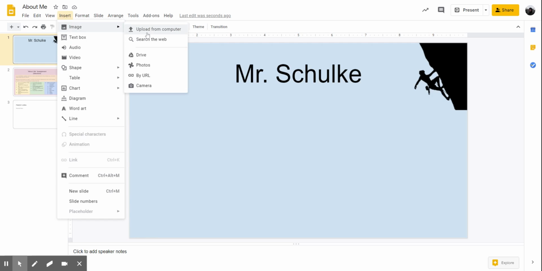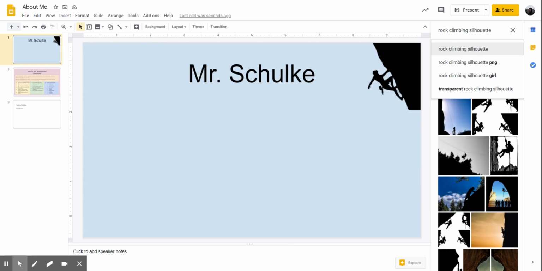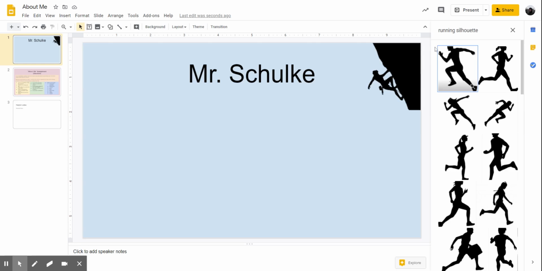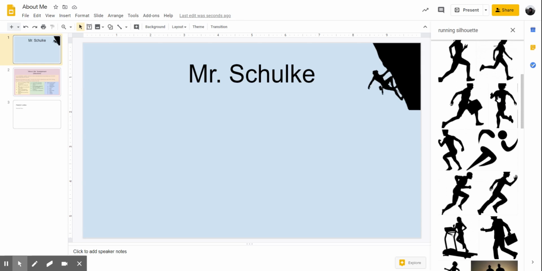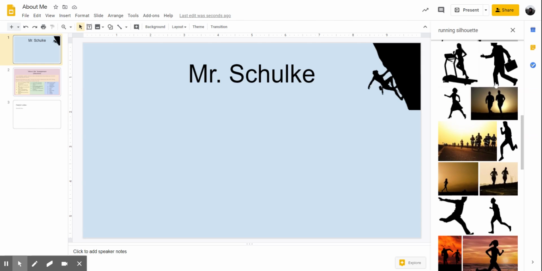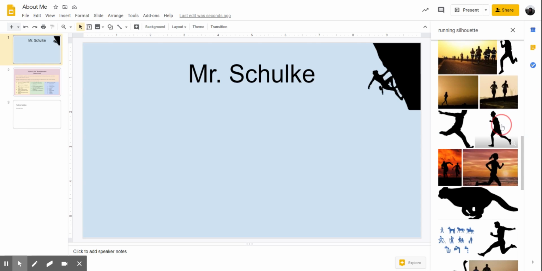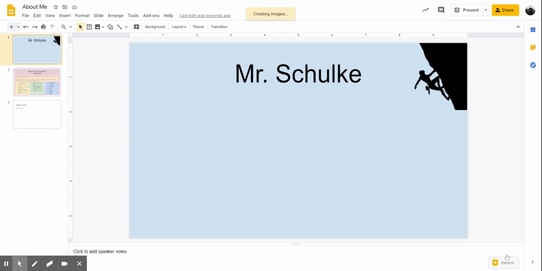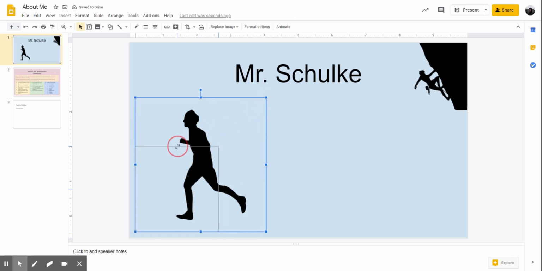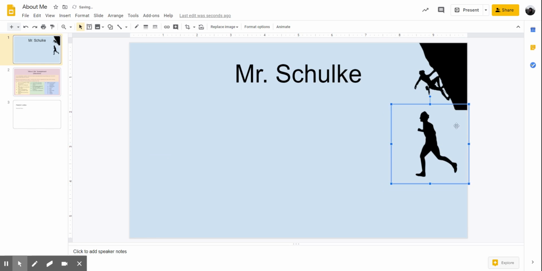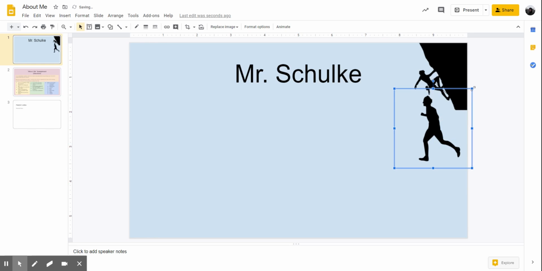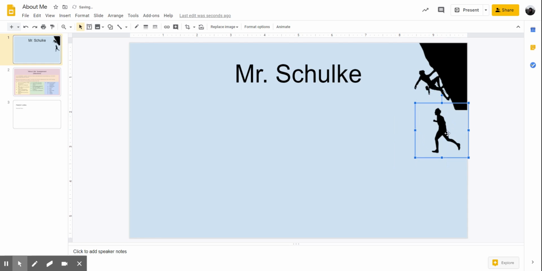I can insert an image, search from the web, and I also enjoy trail running. So I could do running silhouette and find a good picture I like of someone running. That could be the one. It has the blue check mark. Once I've clicked it, I click insert, and there's this guy running. I'll put this over here. Maybe I'll put all of my active hobbies in this area. Doesn't have to be, but I think that's something I'd like to do.